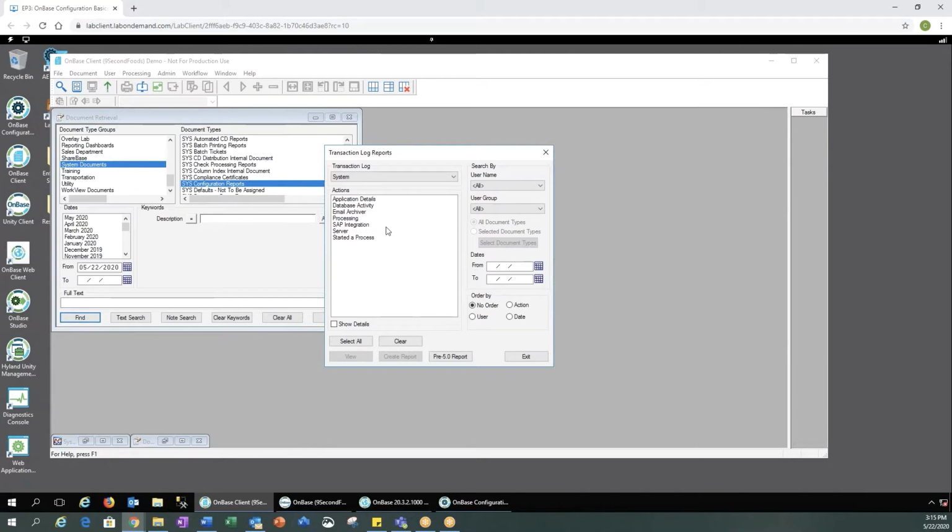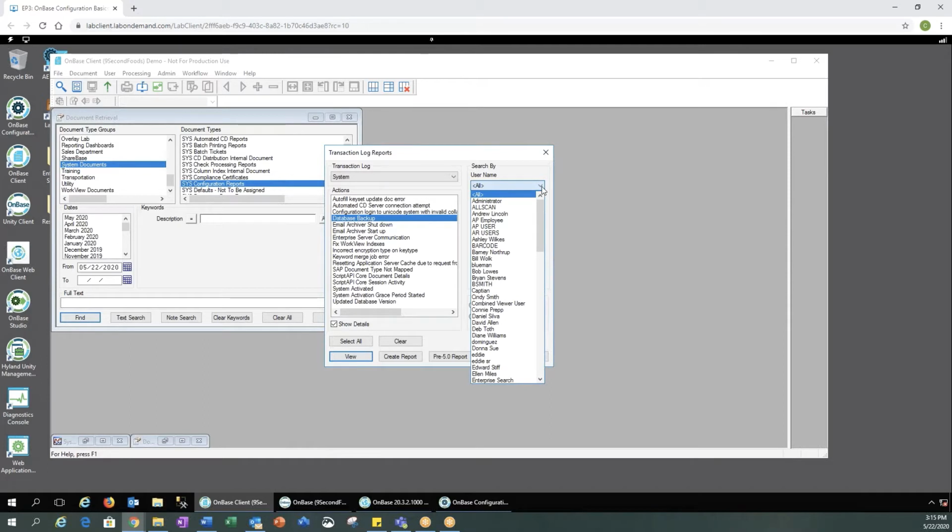Maybe I don't see something here I want, so I want to see some additional details. If I check this box here, you'll notice I now have a longer list to choose from. I'm going to do database backup. I could also limit my report to a specific username. So maybe I want to see who actually did a database backup or what user group did it. Maybe I only want to do a certain range of when the database backup was done.